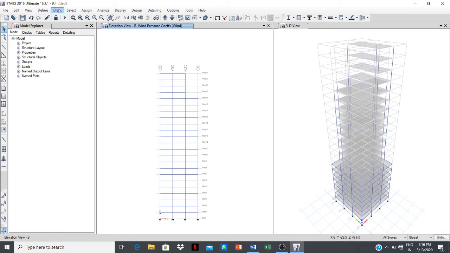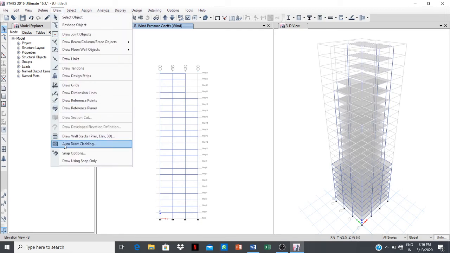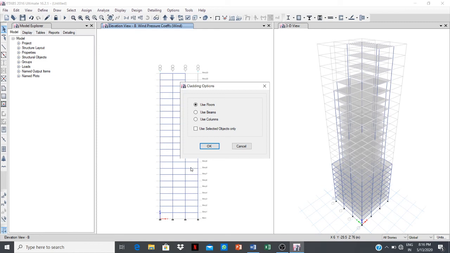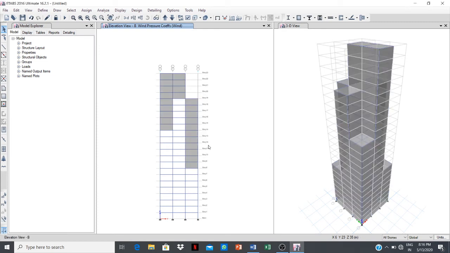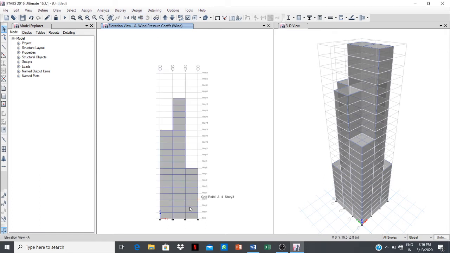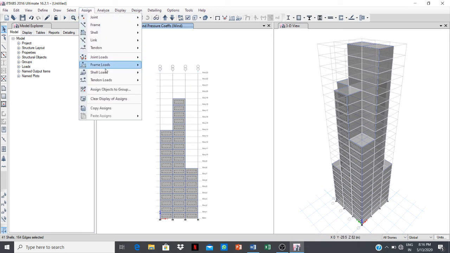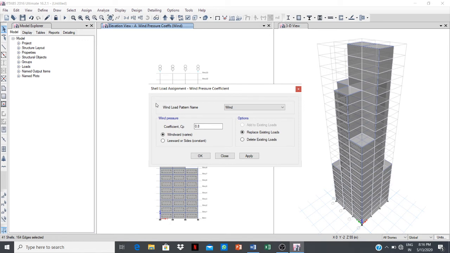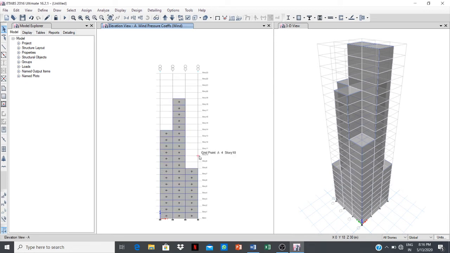We will draw autoclad. We will not give that now. Elevation will give A. Apply OK. Select all stories. 41 cells. Assign wind pressure coefficient 0.8, plus 0.8 windward. Apply OK.